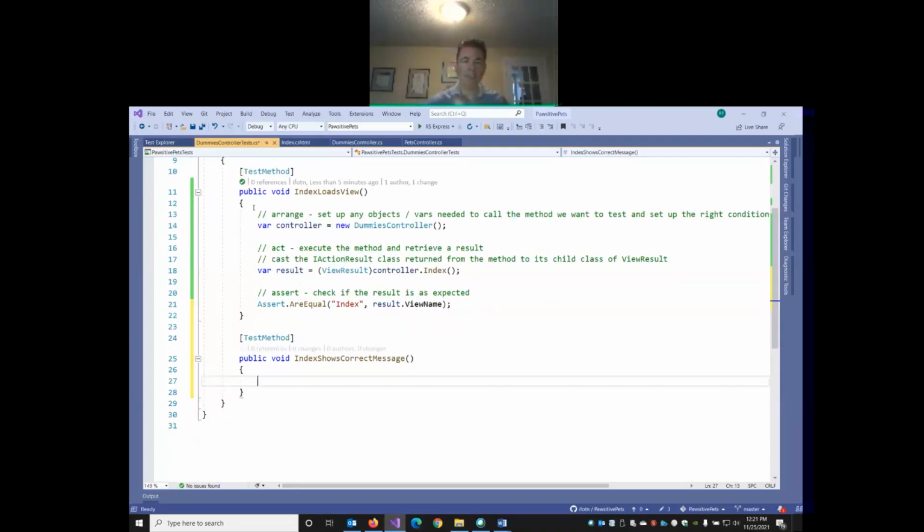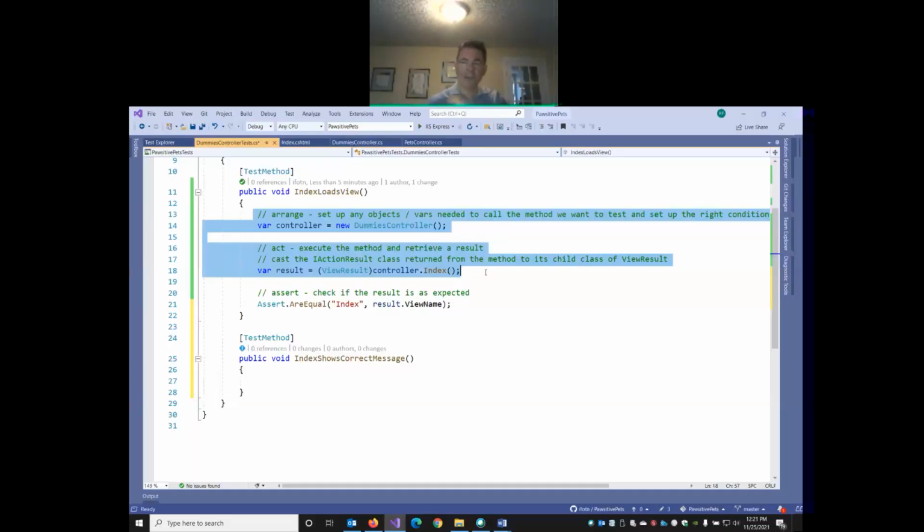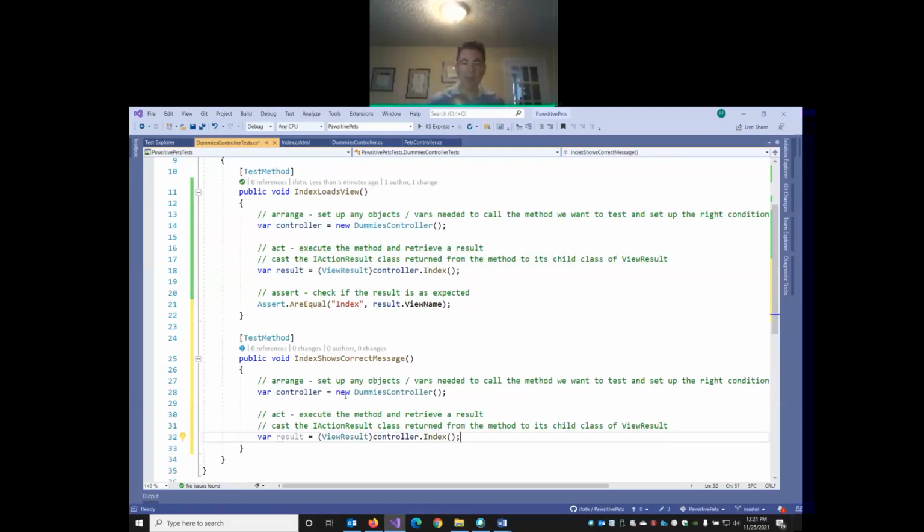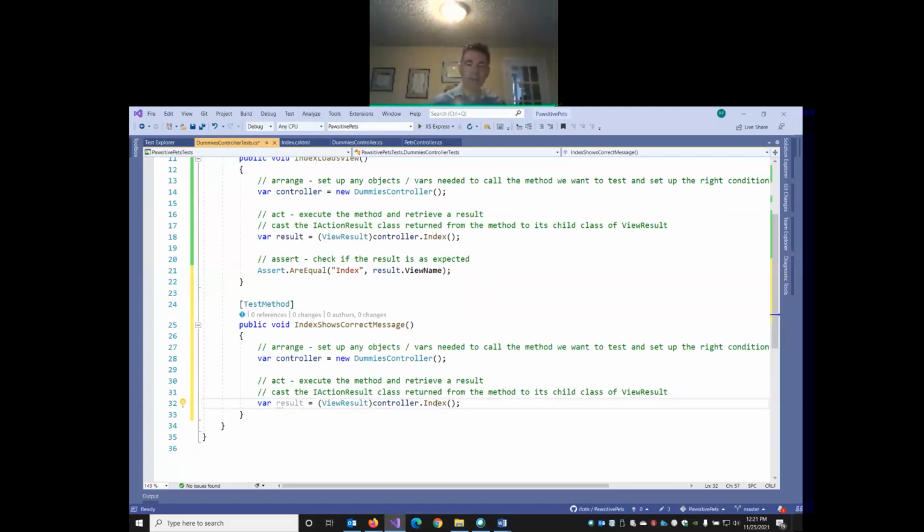Now our arrange and act are exactly the same, right? We're setting up the same object. We're calling the same method. So I can just copy and paste. It's only the assert that is different. Again, some developers hate that duplication, but I think it's necessary in order to get the best results out of your unit test. So now we can assert.